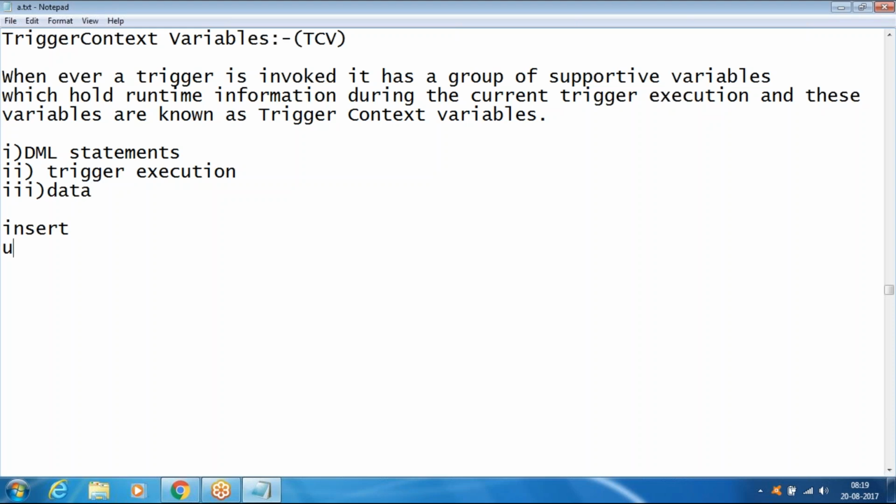Insert, update, delete, undelete. And then what are the trigger execution? We have is before and is after. So we are calling them as before trigger or after trigger.